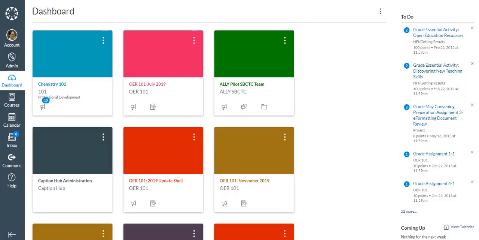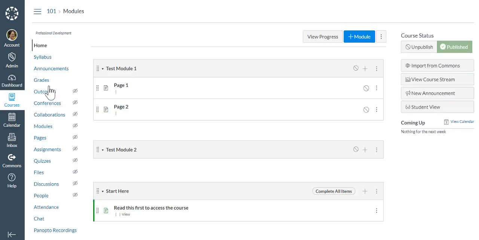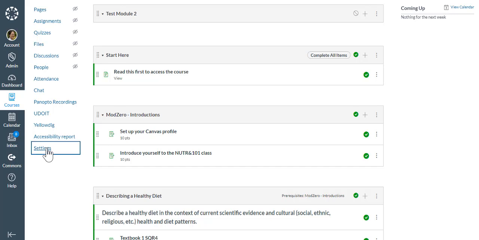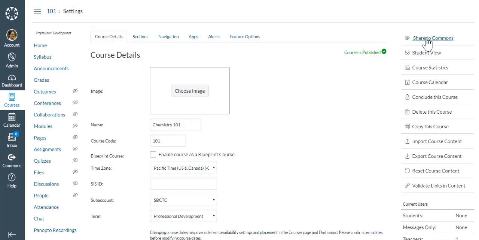Let's share your Canvas course in the Commons. First, I'm going to have you log into Canvas and select the course that you'd like to share. Then have you scroll down to settings in the bottom left navigation. Next, click on Share to Commons in the top right-hand corner.